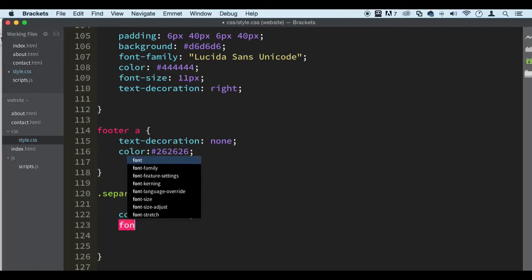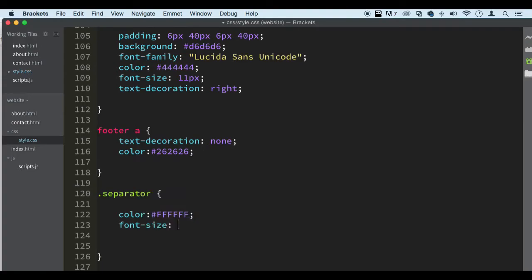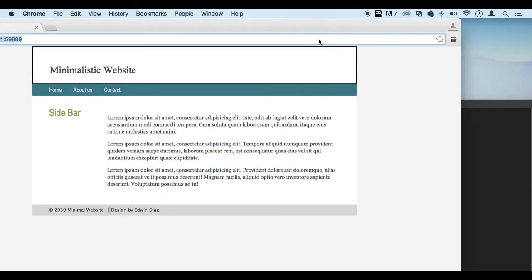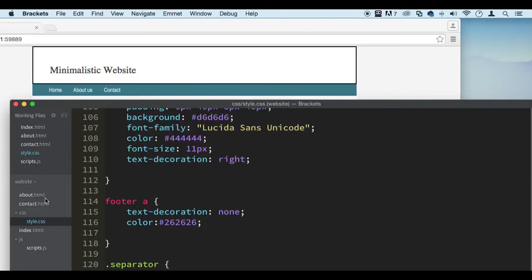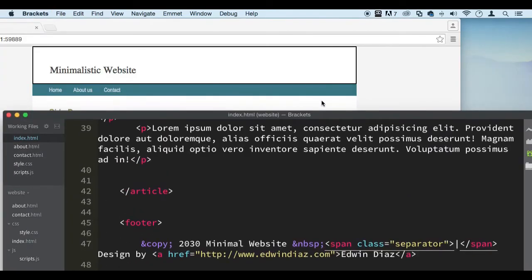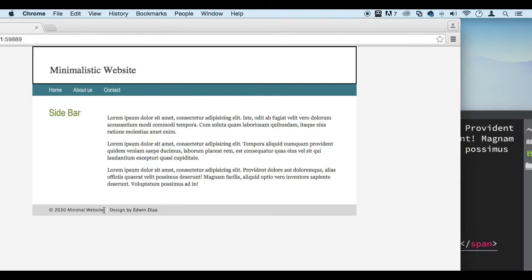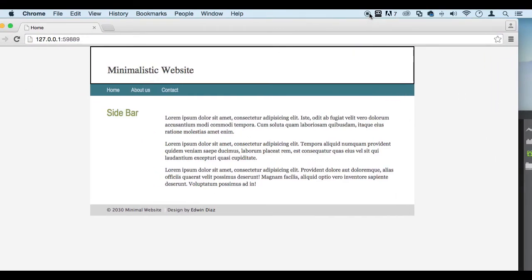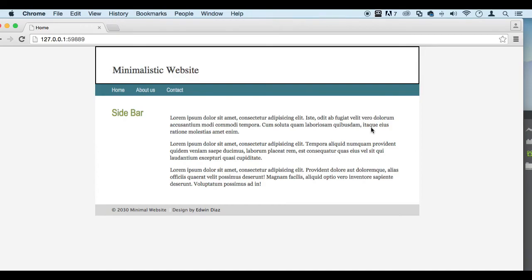Let's do font size. Let's make it small. I think 11 pixels should do it. Save it. Come back here, and as you can see, that line changed a little bit there. Let's go to our index real quick, and let's just put that together a little bit. That looks a little better, right? As you can see, you can make this look really awesome.